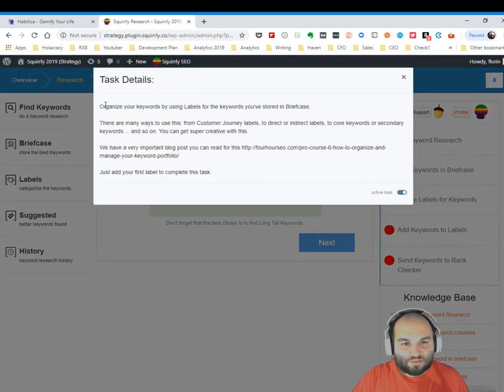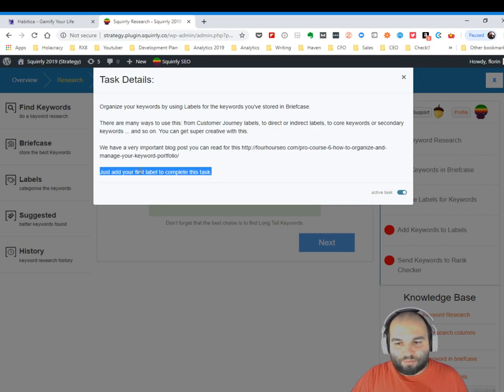If you don't know how to complete the task, this is a red task, for example, and I will just click it, and it will bring me here where it says organize your keywords by using labels for the keywords you've stored in Briefcase. There are many ways to use this, from customer journey labels to direct or indirect labels, and there are a lot of ideas. So this is like general info, but then it gives you the actionable stuff, which is just add your first label to complete this task.